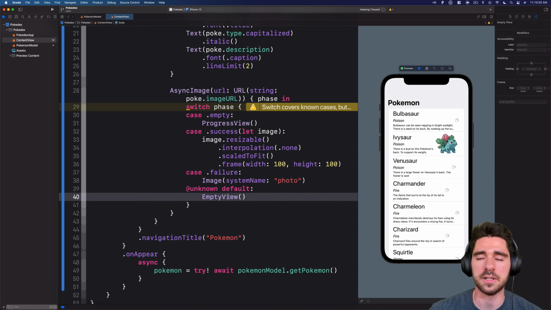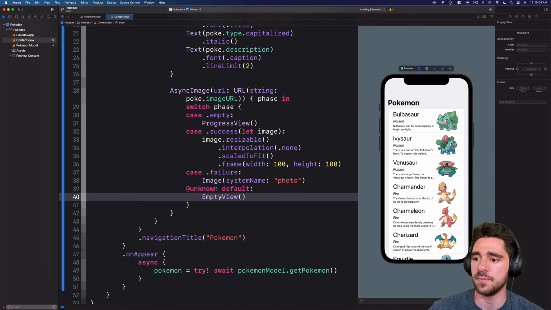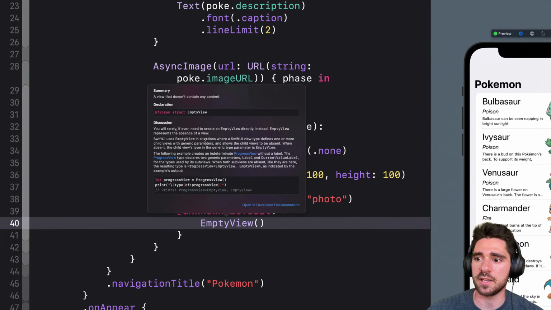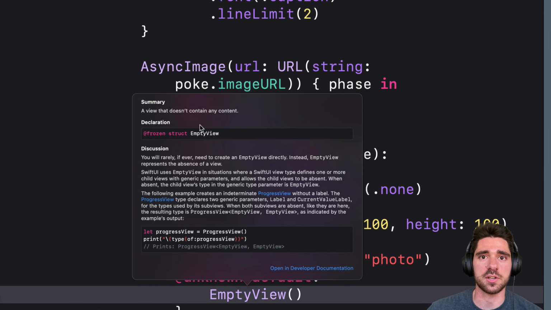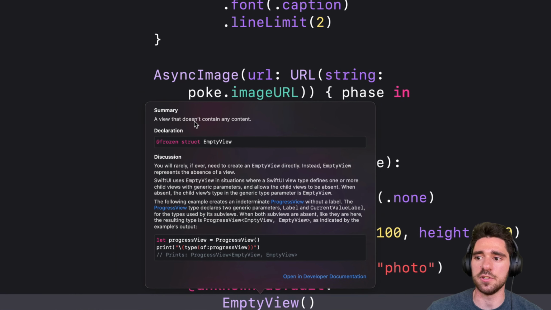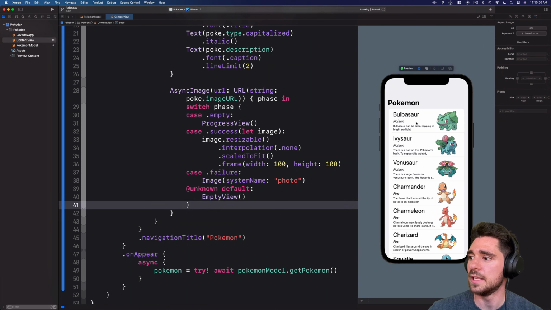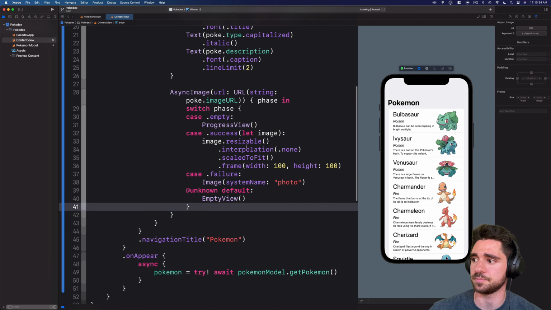And this is another view that's built in with SwiftUI 3. So if you hold your option button and then you click on this, you can get a quick preview from Xcode, kind of a quick documentation. You see a view that doesn't contain any content. So there we go. Now that we have the simulator running, you can see it's looking pretty good, right? So now we have our images actually loading. We're actually seeing content get populated from our network request.